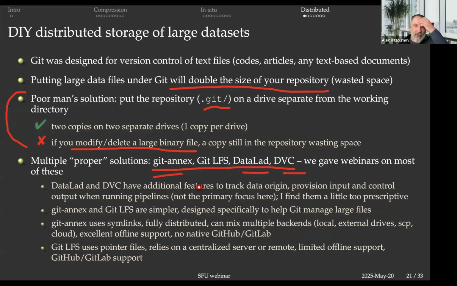DataLad and DVC really give you a lot of additional features to track data origin, provision input, and control output when running workflows. So with DataLad or DVC, let's say you are inside a repository and you're trying to process some data, and you run the pipeline. DVC or DataLad will automatically figure out that the input data is missing, so it will go and fetch this data from a remote repository. And then once you finish processing, you have new data files, the result, and it will automatically place the resulting files under version control, things like this.